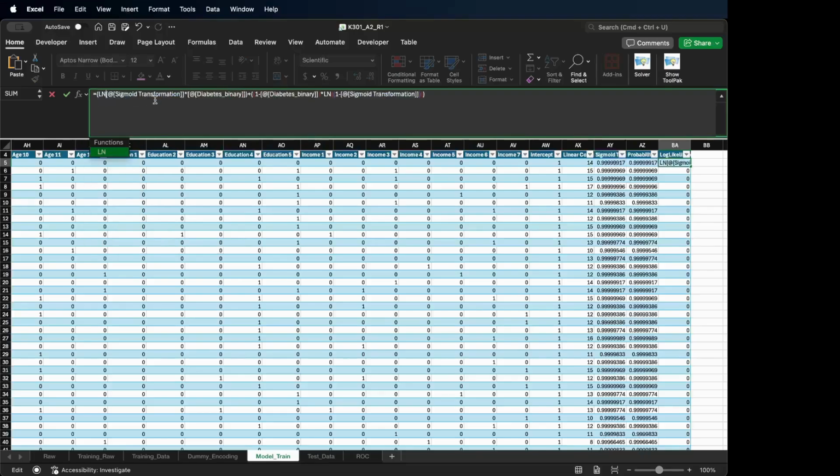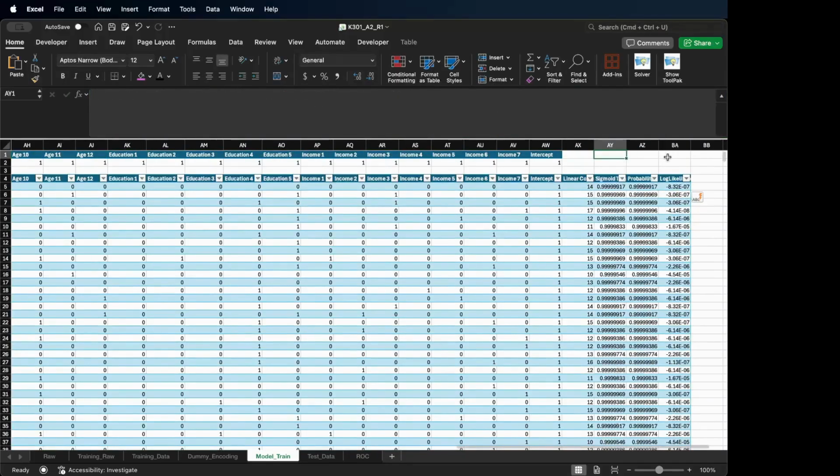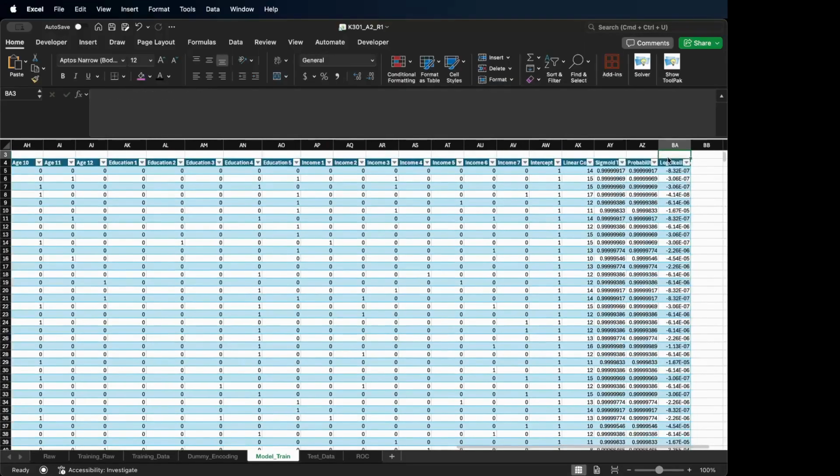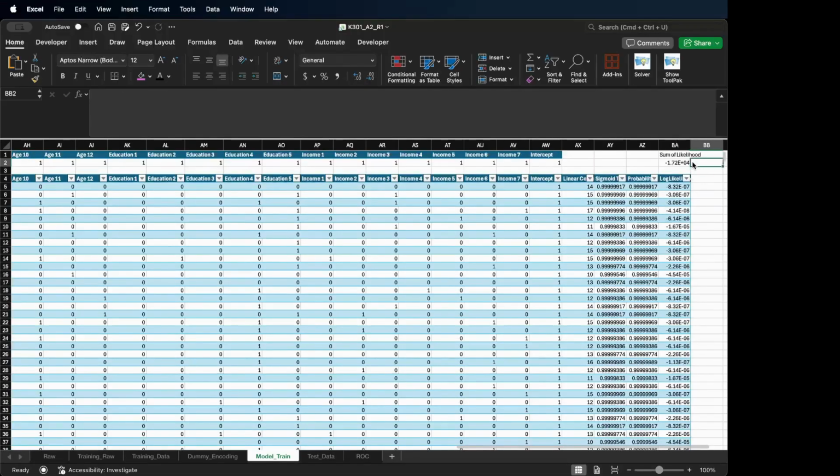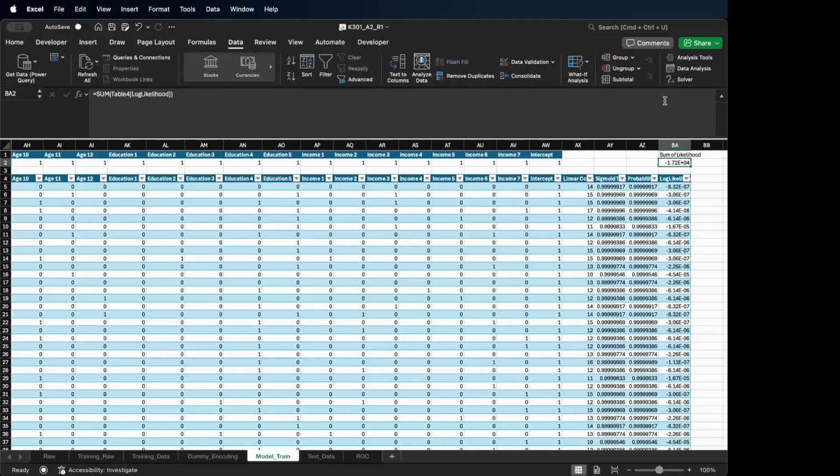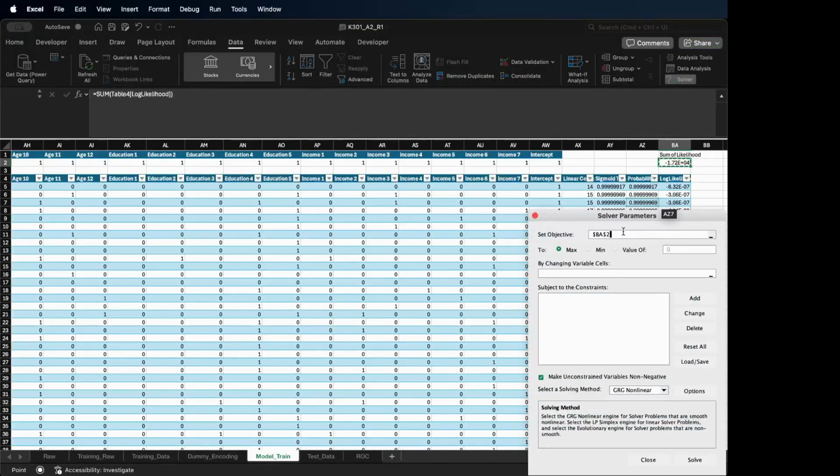All right. The logarithmic scaling will only be on the sigma transformation. Once I'm done doing so, I will create the sum of the log likelihoods, which will be the sum of the entire row in this case. All right, perfect. Now, our objective using the solver would be to maximize this log likelihood, where I will change the variable cells, which are the model coefficients in this case.